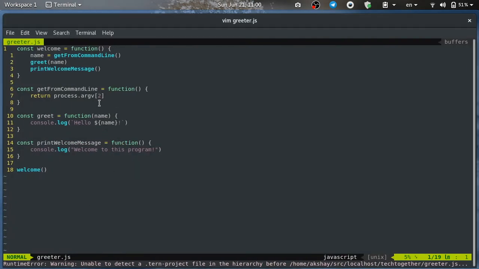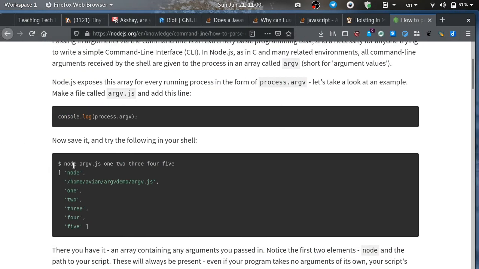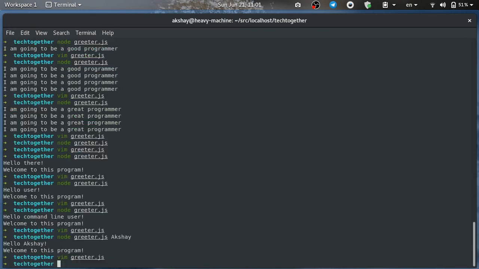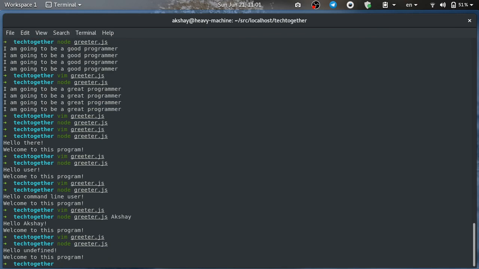So this is what this is doing: it's taking that second, so 0, 1, 2, it's taking this index 2 and returning it. So this is what that does, and then it's passed to the name and then printing the welcome message. So what we have essentially built is an interactive command line program which will run.